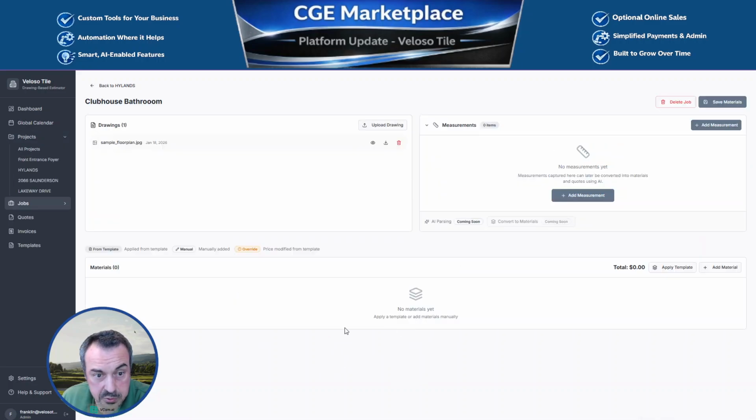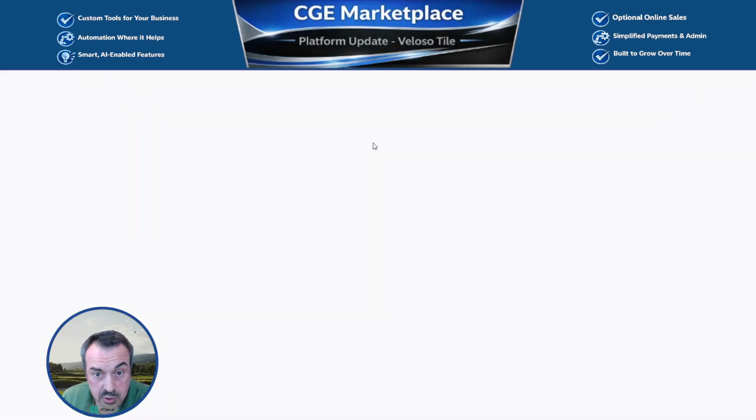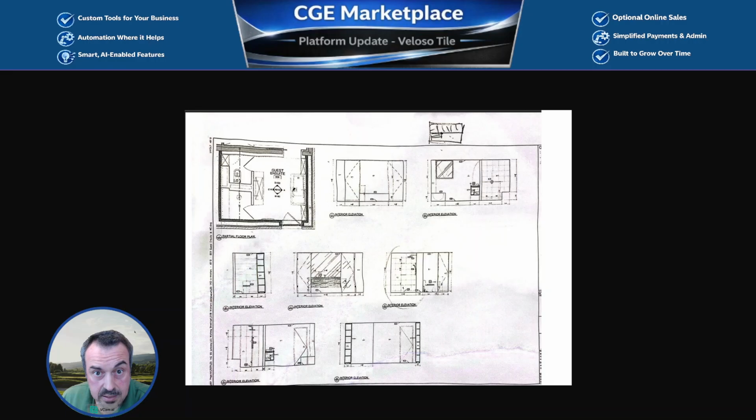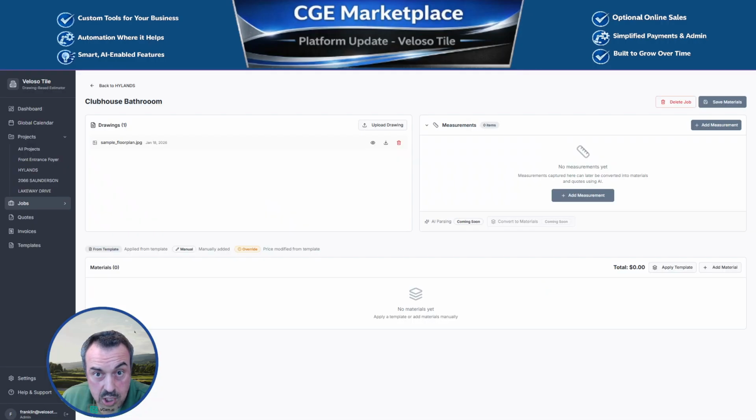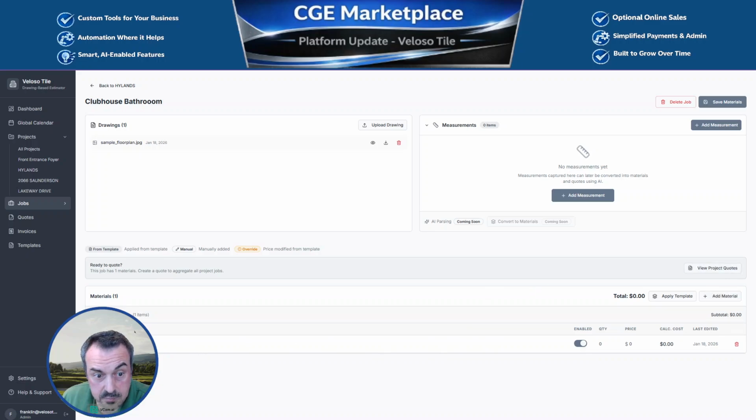It's got no materials yet. We haven't created that. See here, we have the floor plan that I just uploaded. So am I able to view it? Fantastic. So see, that's tied to the actual project. So let's start adding materials here. So I could either add it manually and put, okay, we're going to need some tile. And I'm going to need 250 square feet at $8 a square foot, $2,000.